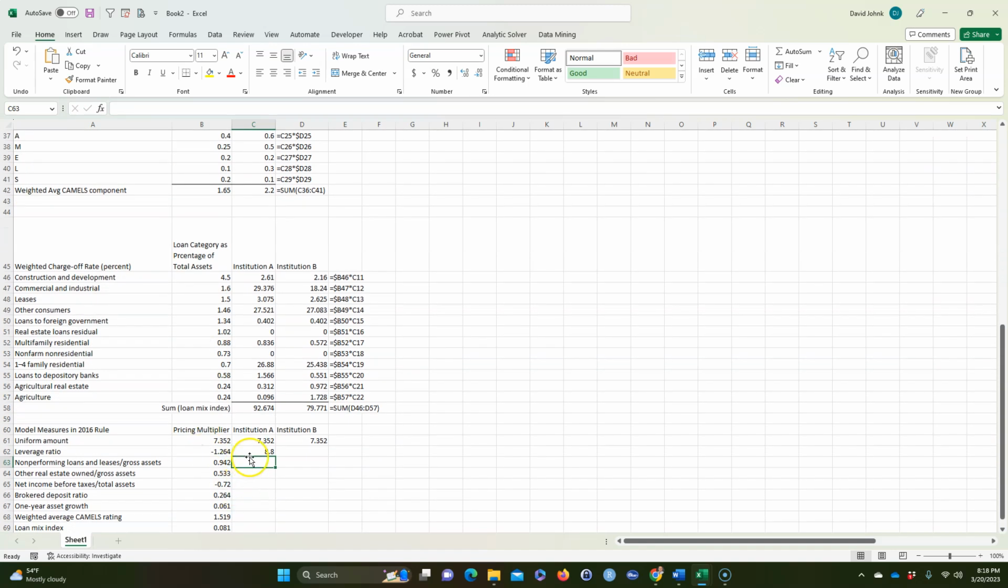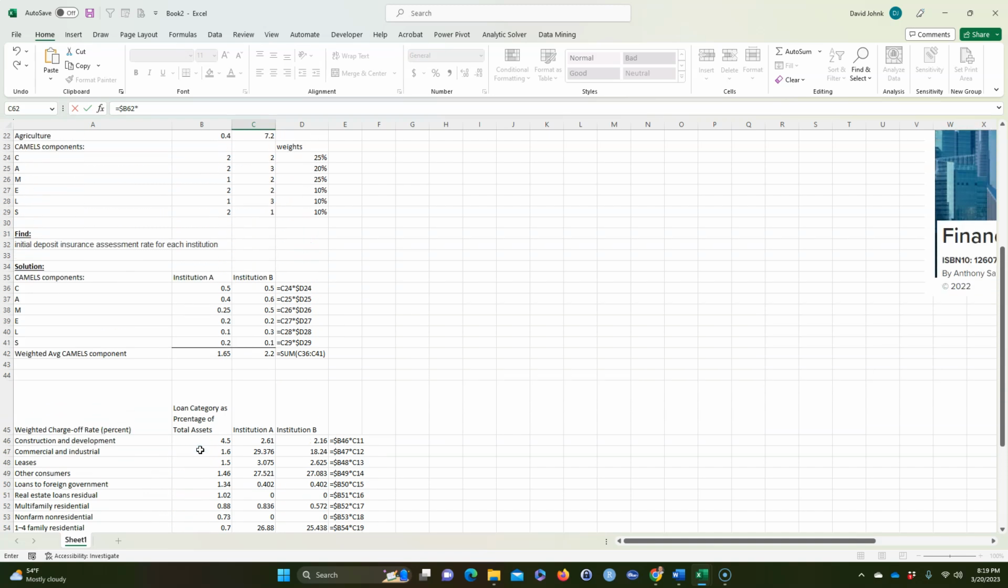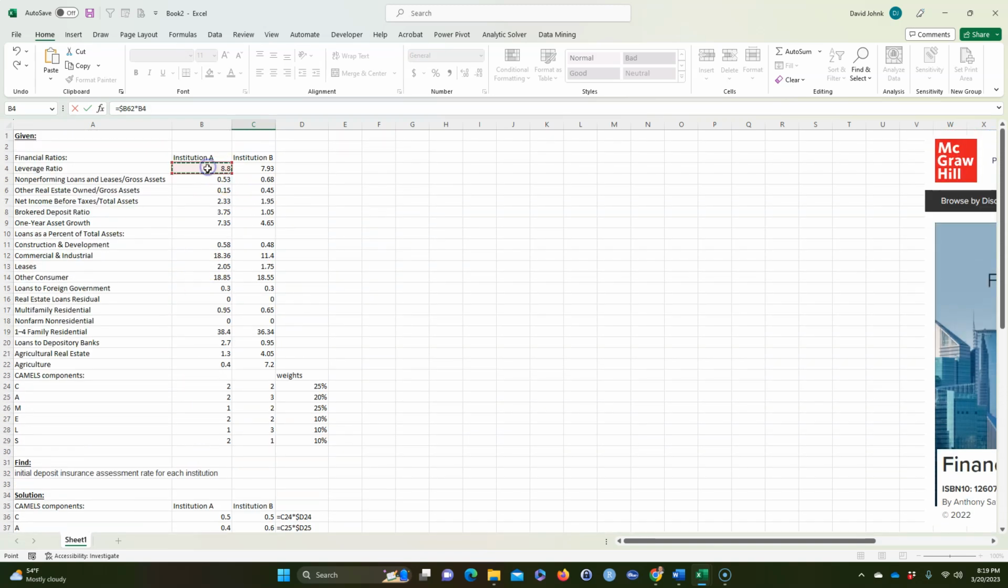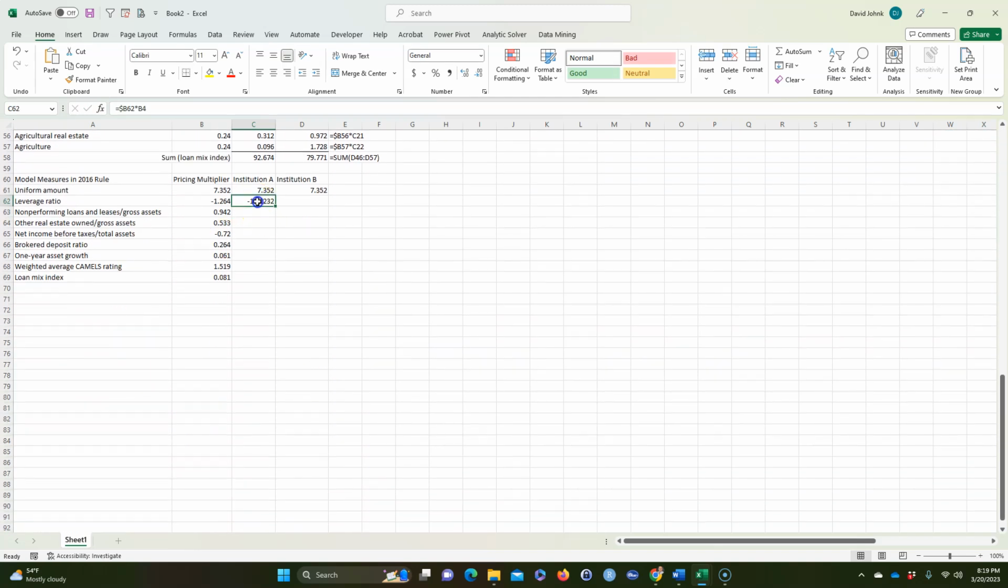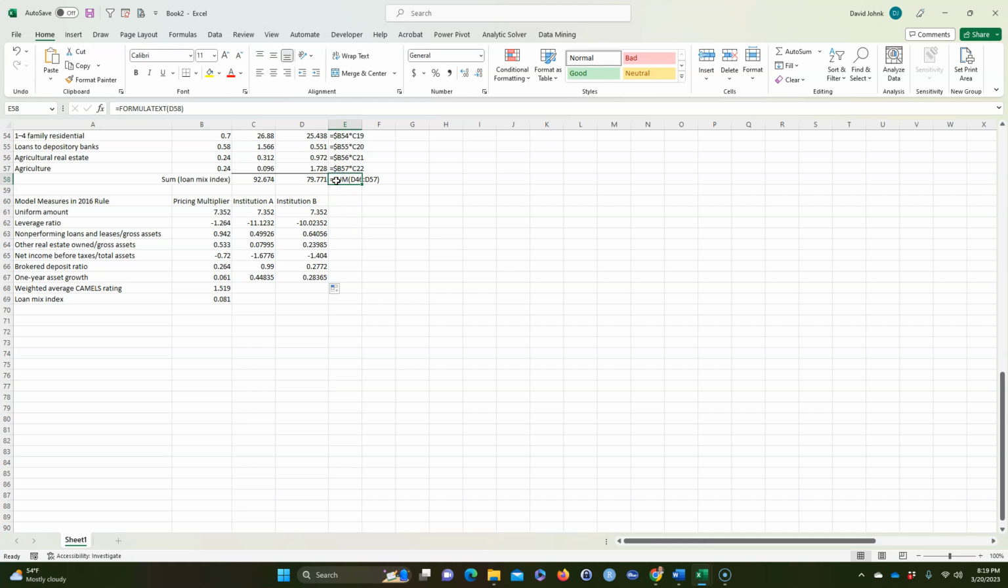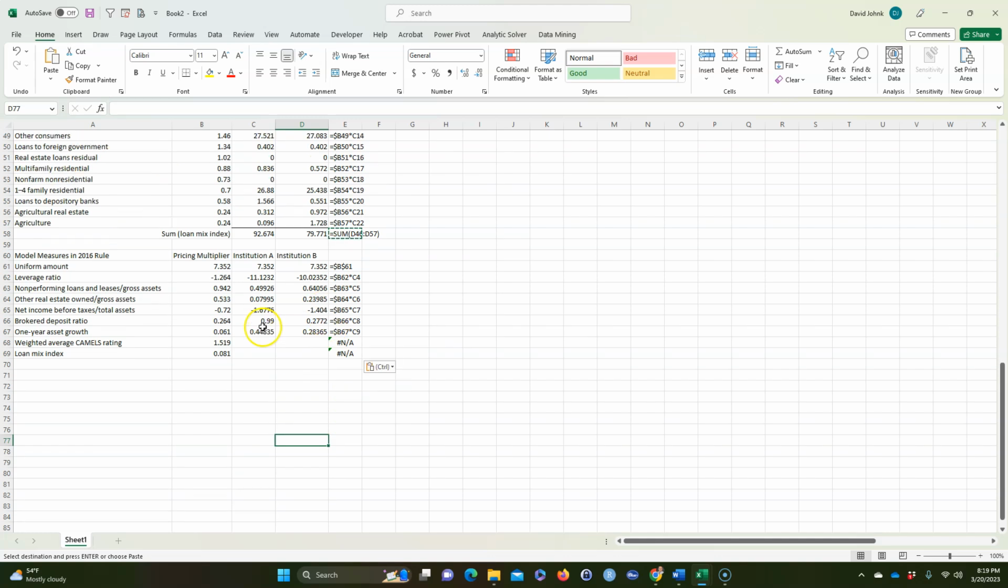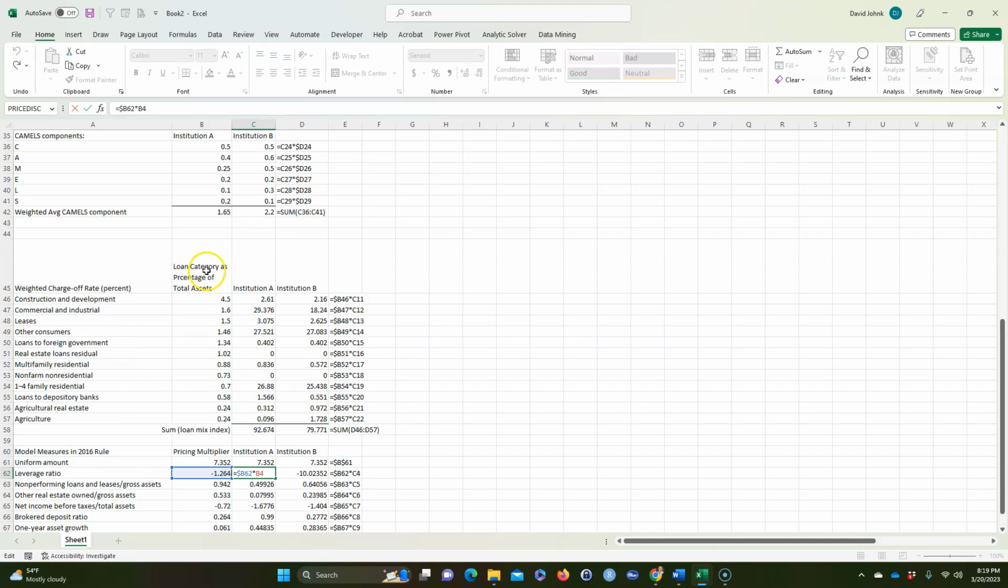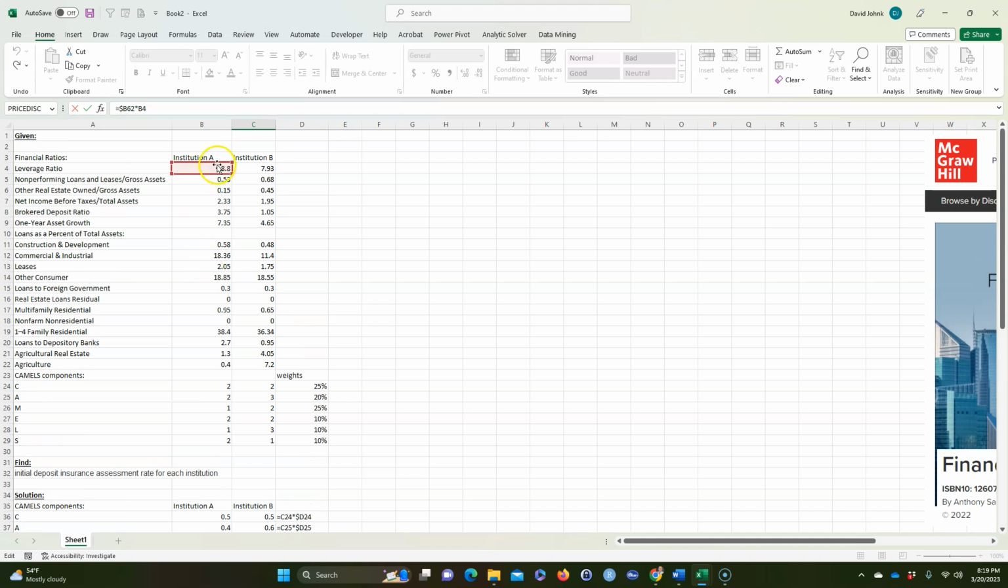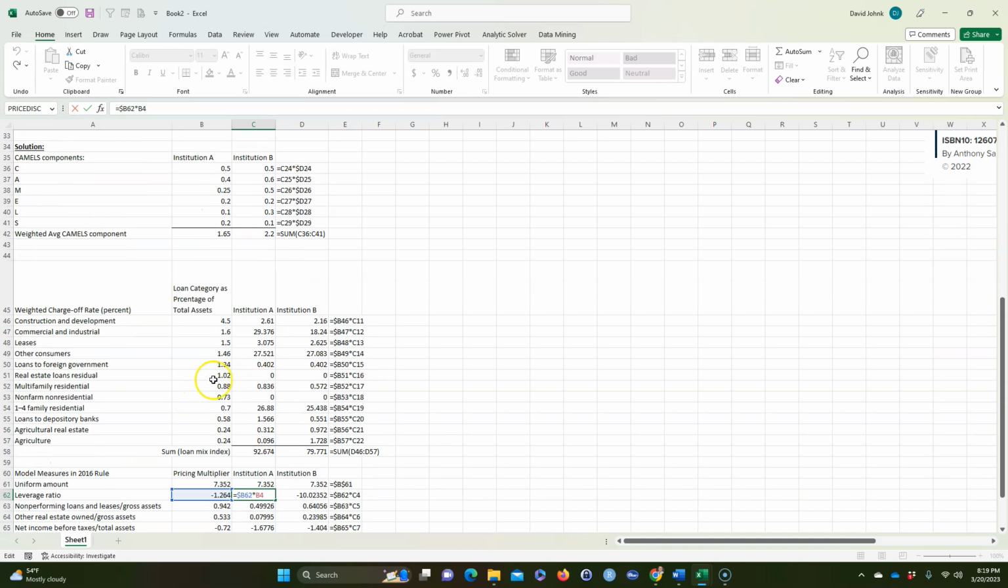Okay. And, whoops, I forgot to, let me try that again. Equals this, F4 till you get the dollar sign in front of the B, times this leverage ratio. Now again, these are in the same order, so all I have to do is copy it over and down. And you're going to get these numbers here. Let me put the formulas again. Okay. So this is just simply equal to this times the leverage ratio for institution A. And then these are in the same order going down.